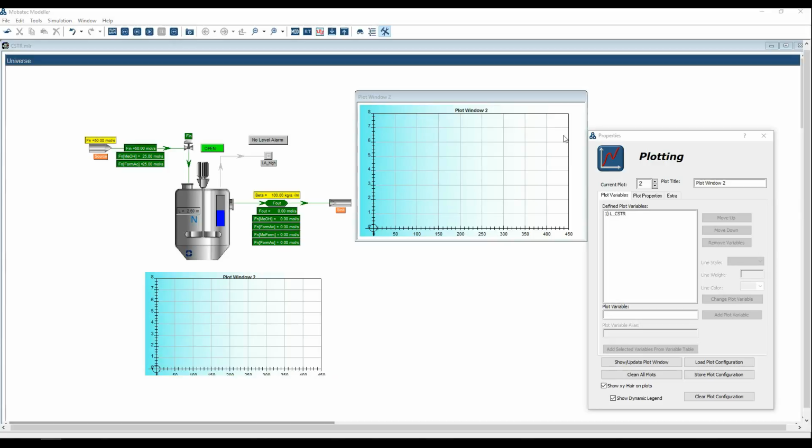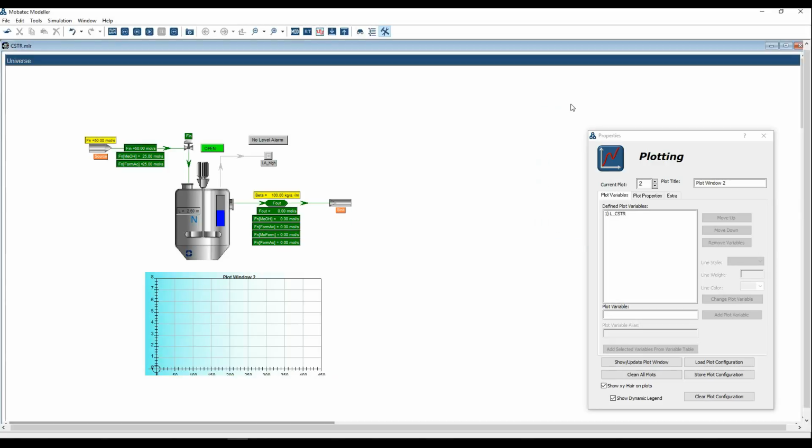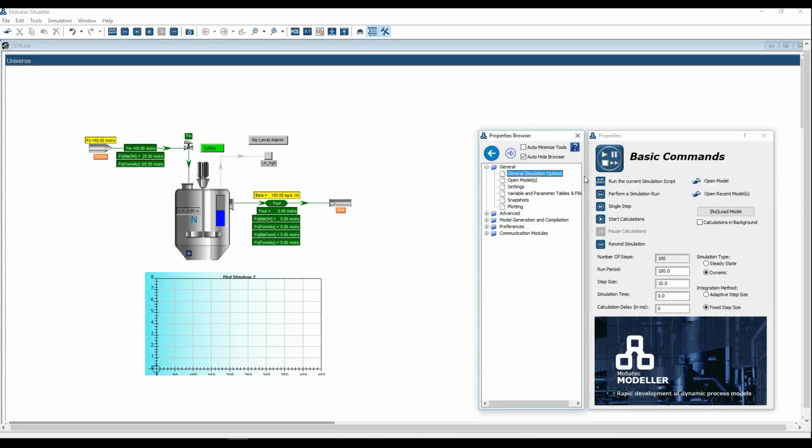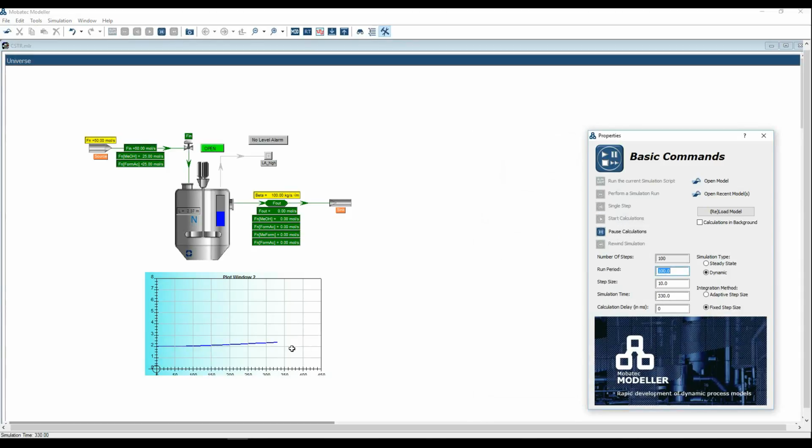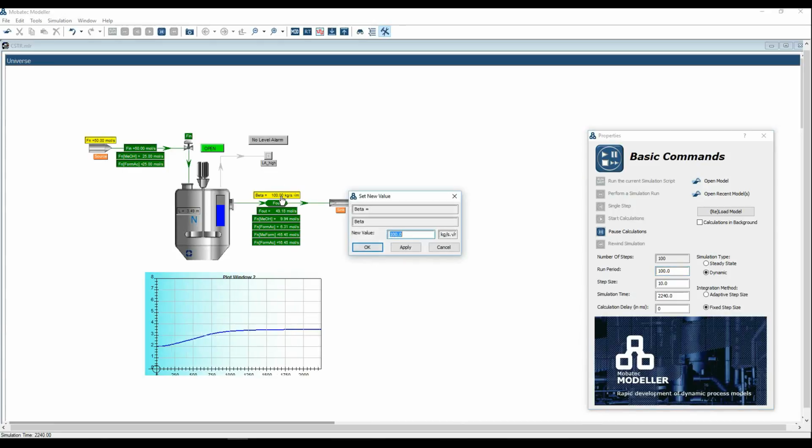So let's close this plot as we don't need it anymore, and let's start the simulation. Go to general simulation options and start calculations. Here you can see the level which is rising, and after it passes 4 meters the alarm should go on. To do that, we have to close the valve, actually to increase the resistance, so we will reduce the beta from 100 to 10.